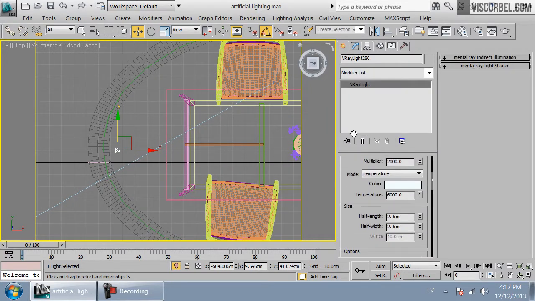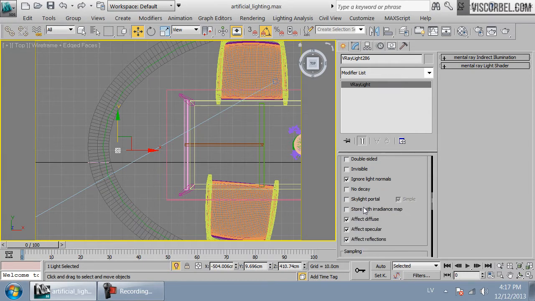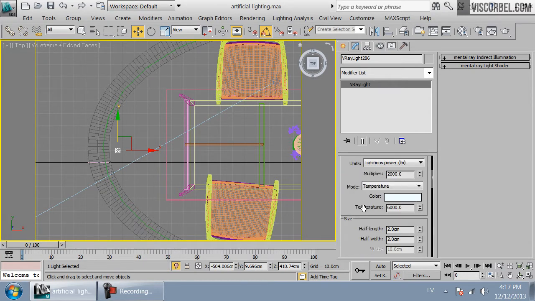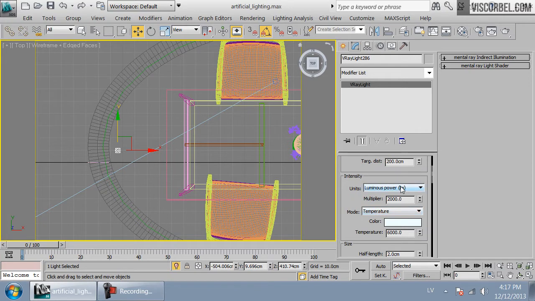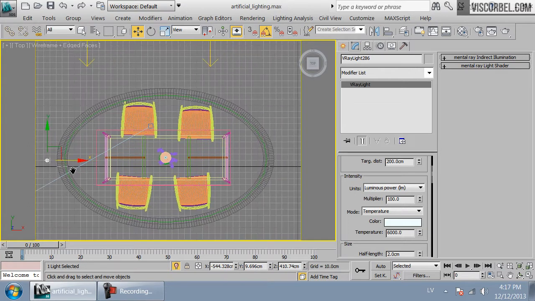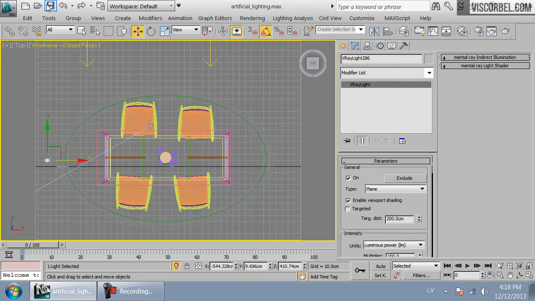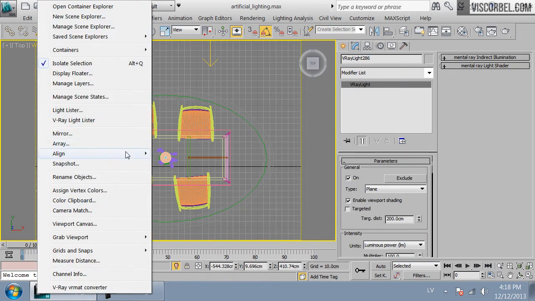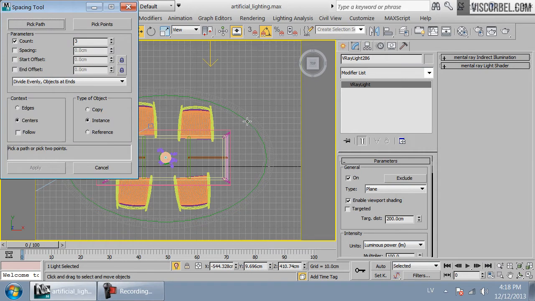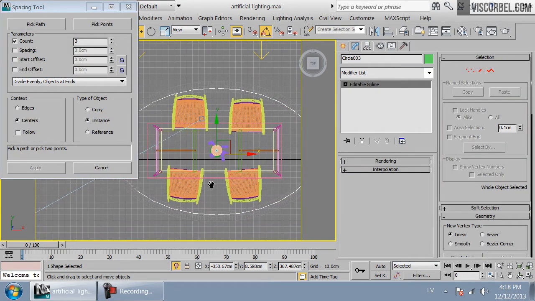look at the settings. Okay, everything seems fine, except for the luminous power. We want it to be pretty low, so maybe something like 100 lumens or so, since there's going to be so many of these lights. It's best to keep it low. Okay, so now take that light, go to Tools, Align, Spacing Tool, and pick your path.